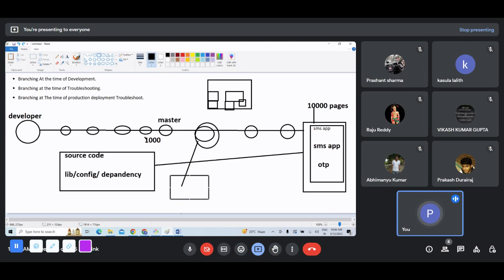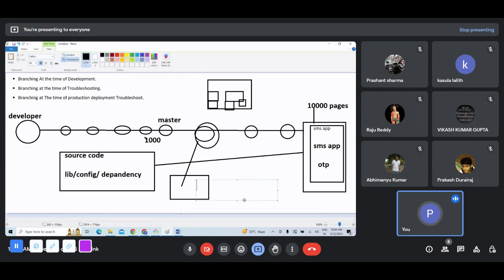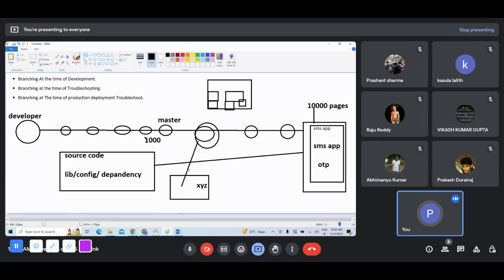So I'll put the branch here. Whatever code I need to make at the time of development, I'll build it in one branch, XYZ. After making double sure it is working, I'll merge the code here. I'll send the code here. This is all together. Now I am going to the practical so you can understand better.